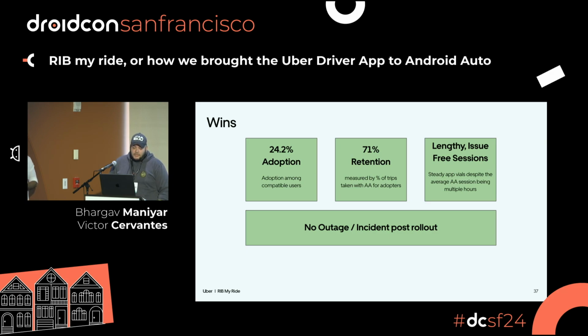Some big wins that we have here: we are seeing 24.2% adoption among the compatible users, and 71% retention, which is pretty big for us. We are also seeing issue-free sessions, which is important, right? Sessions run for several hours, and we don't want the application to start crashing randomly. And I believe the huge win as an engineer was that we didn't have any big outage incident post-rollout, which is really important when you're part of the on-call rotation. We don't want to be dealing with that.